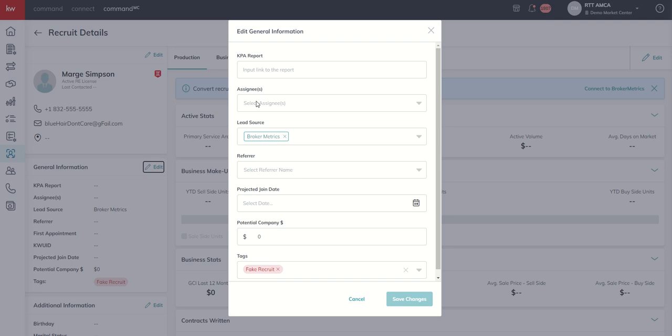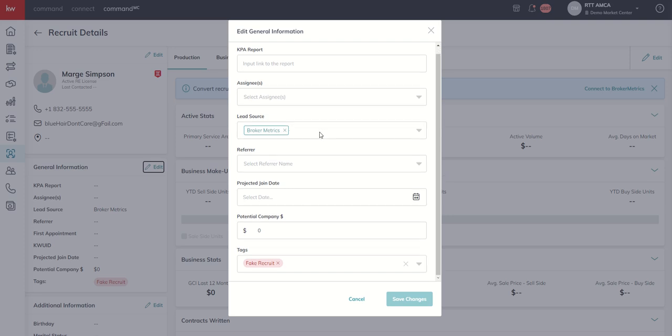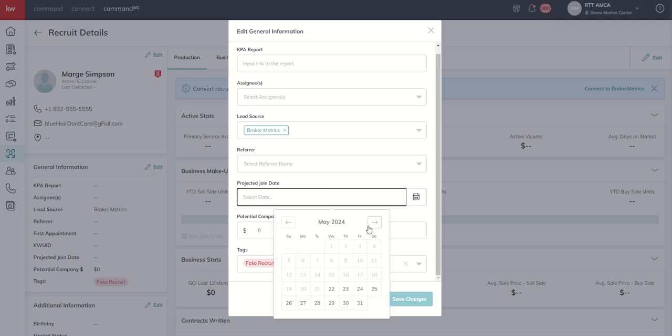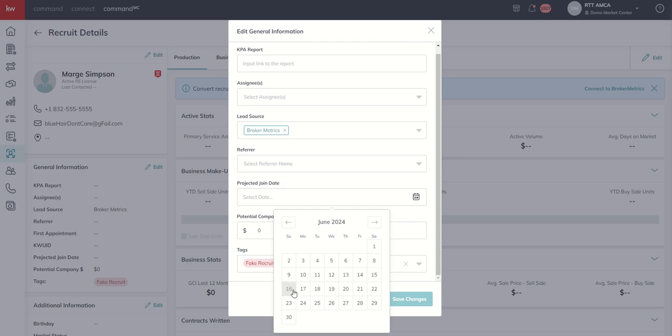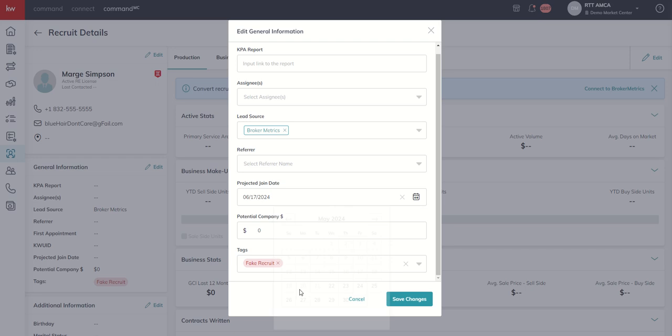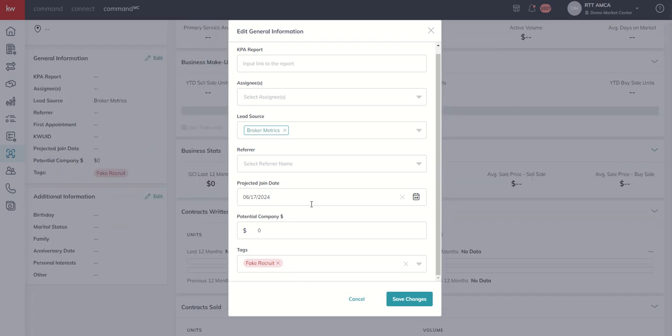We talked yesterday about adding lead sources. So if they came in a different way in addition to or instead of your initial lead source, you could always make changes there. We talked about projected join date. So maybe the appointment is going really well and Marge has said, hey, I've just got one more listing to close. It closes June 15th. I will come in the weekend after that. So here we go, June 15th, great. I'm going to say that you're going to be there on Monday the 17th, right? So I could put in your projected join date.